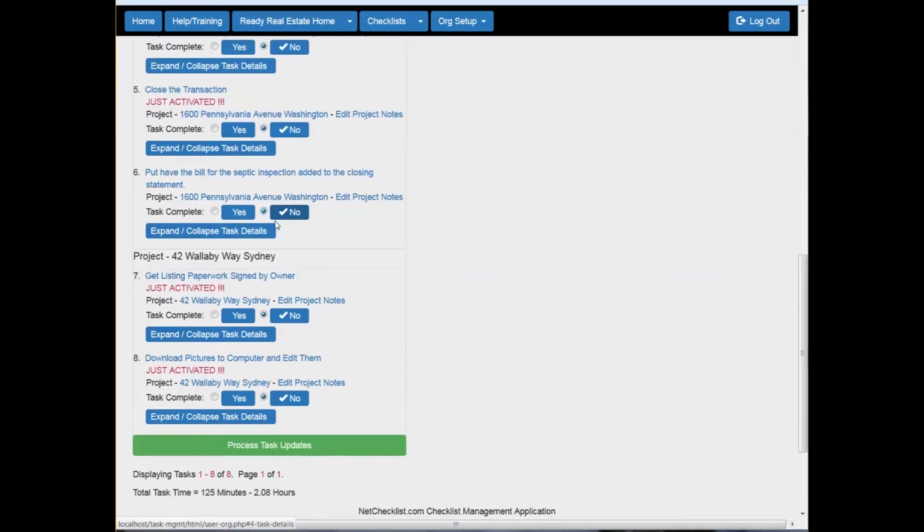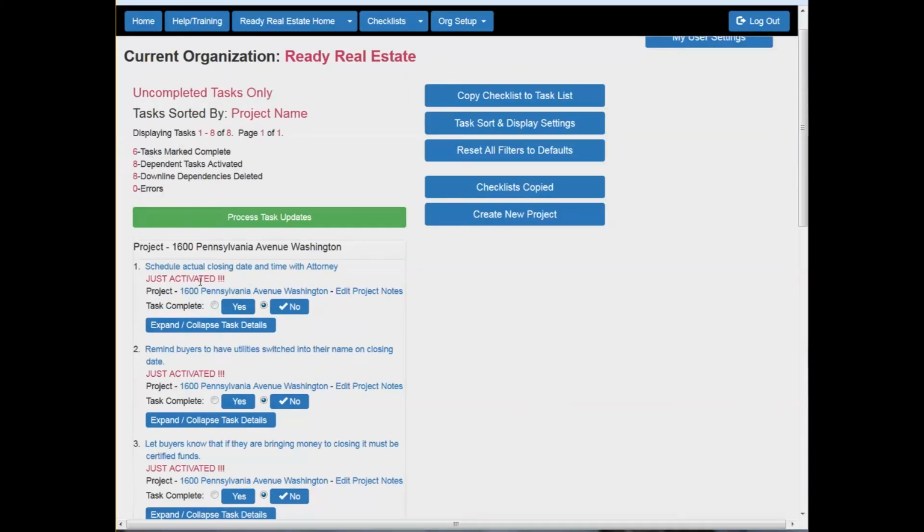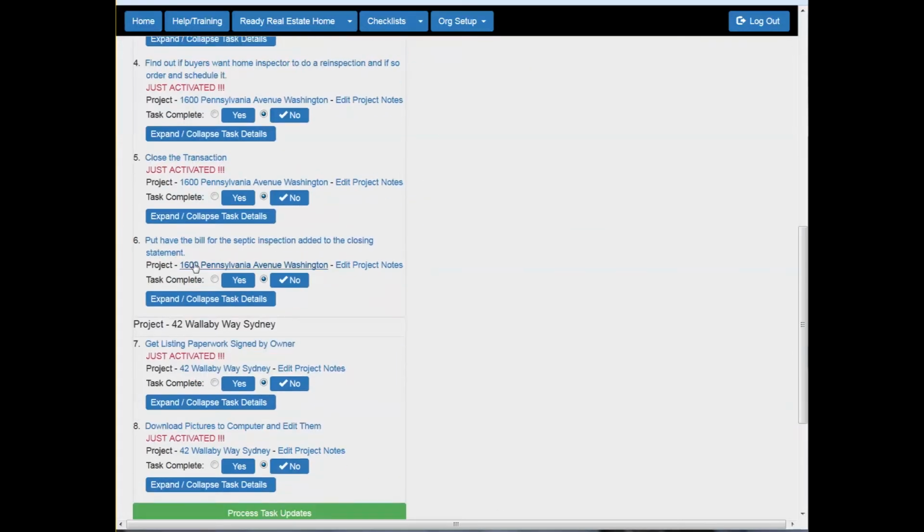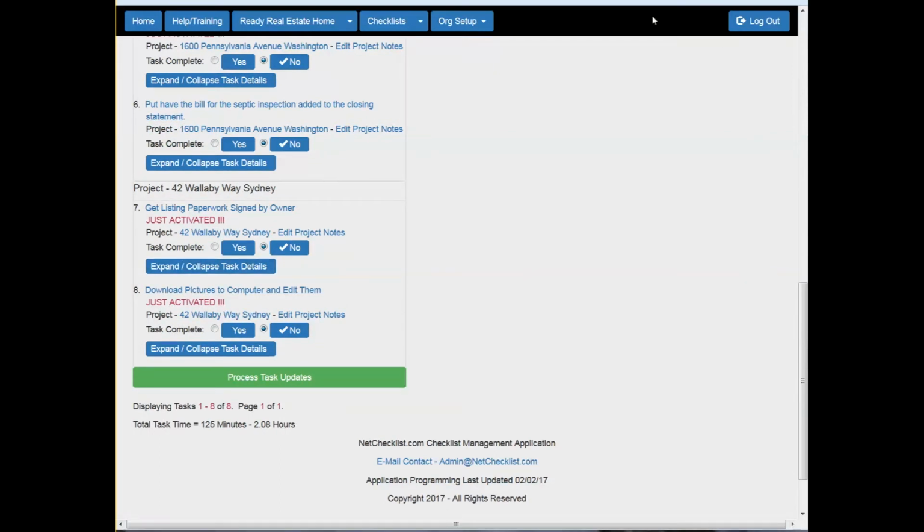So down here, one of the tasks under this project was to prepare the listing paperwork, and when we marked that complete, it activated this task to get the listing paperwork signed by the owner. And below that, it says "just activated." So this said 8 dependent tasks were activated, and these are the ones that were just activated.